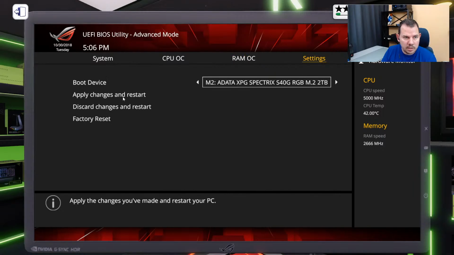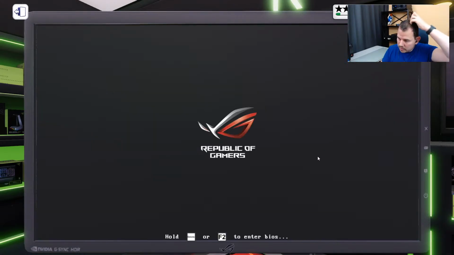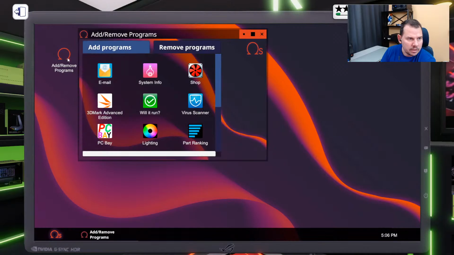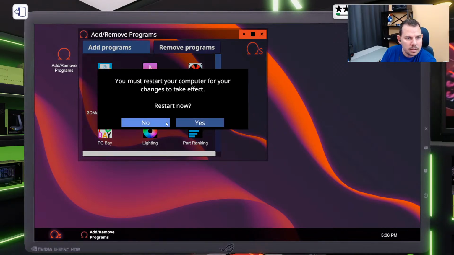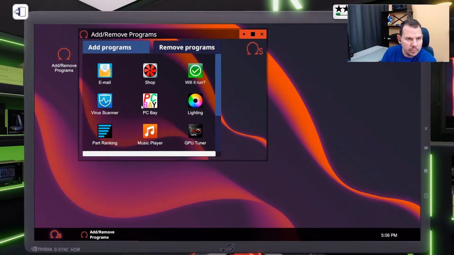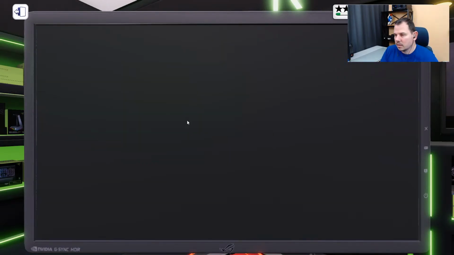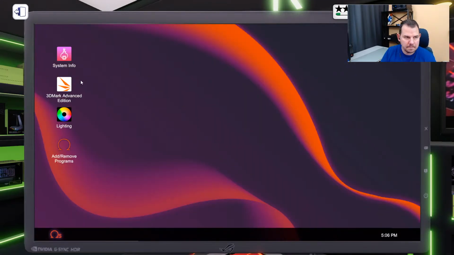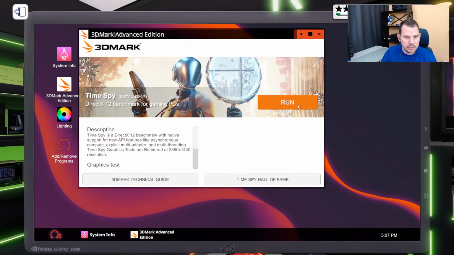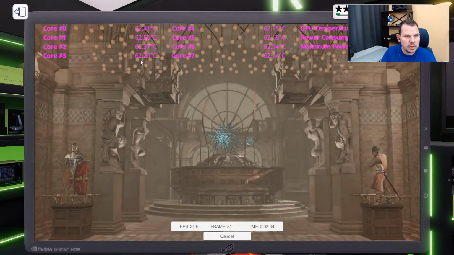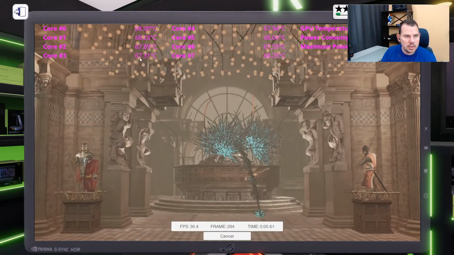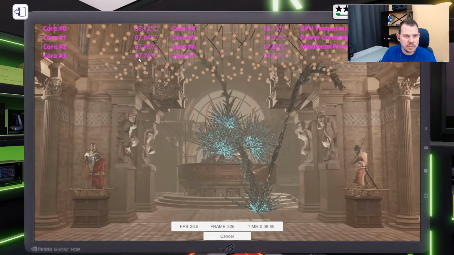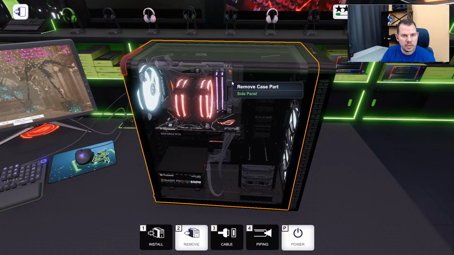So turn on XMP, the best performance I can. Now I'm hoping with the i9 and the 2080 Ti that there's enough performance to meet what this person is asking for. System info, 3D Mark, and it's running pretty cool. You know, 67, 68 degrees isn't too bad, so we'll let that run.